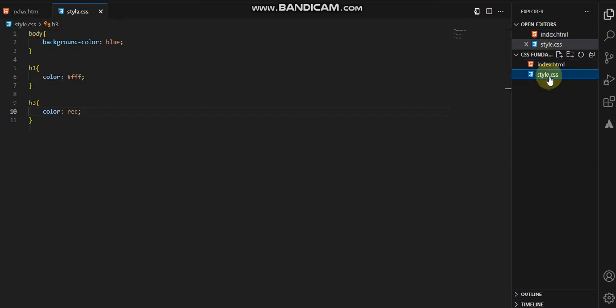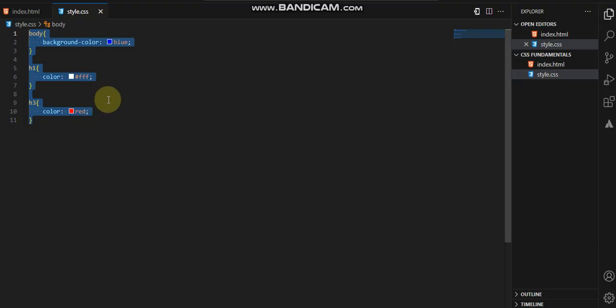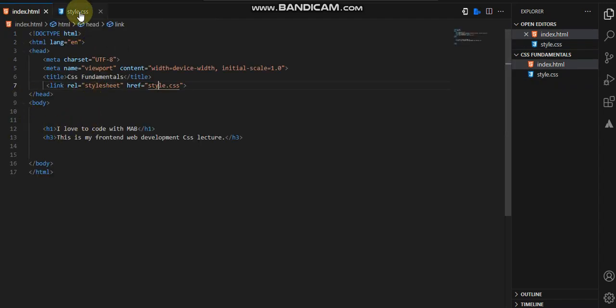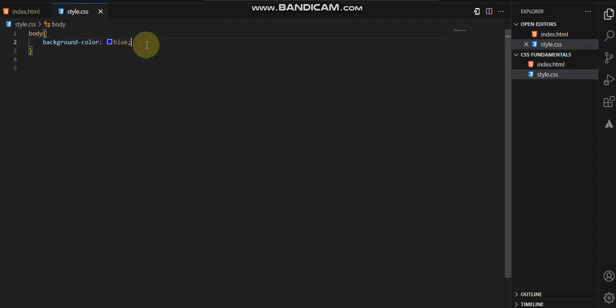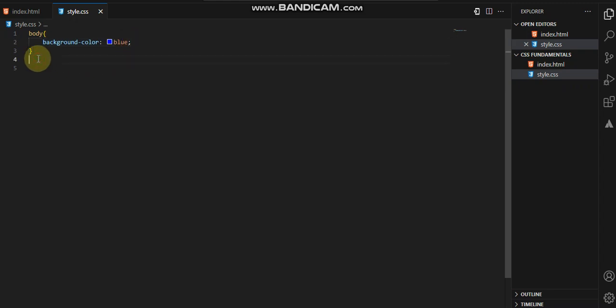So I'll click on it, and so far we have this as our output. I explained how to grab this data, the HTML elements, from the styling sheet. So we grab the body, and in the body we added a background color property, and in the background color we assigned a value, which is color blue.